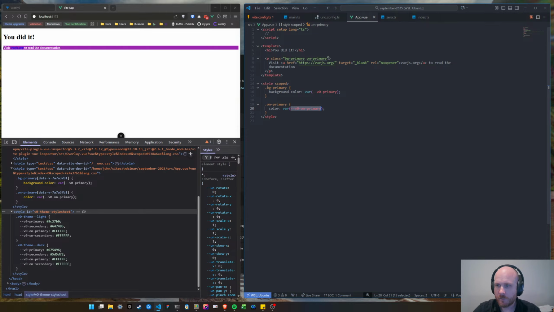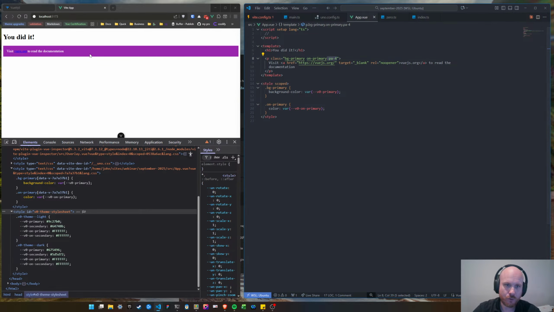Okay, so from here, you would start to be able to utilize Uno CSS classes to modify and tailor your design and however you're going to use it. However, the color management is handled by the theme plugin.